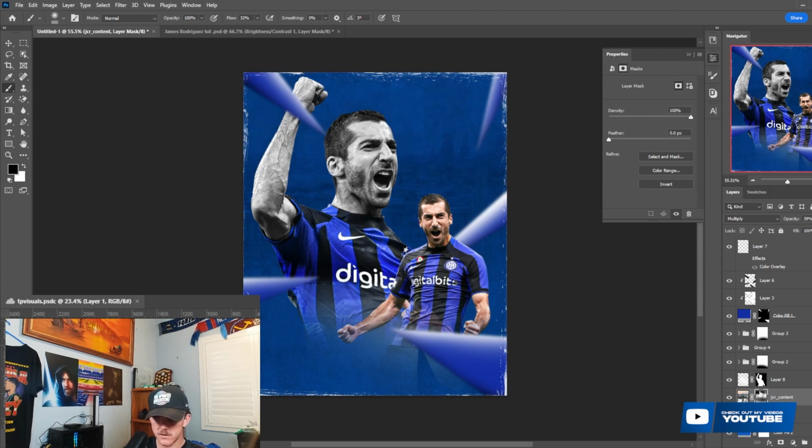Control I. What we're going to do is we're actually going to get rid of the layer mask. Control I. And start brushing back in the parts that we want within the image.